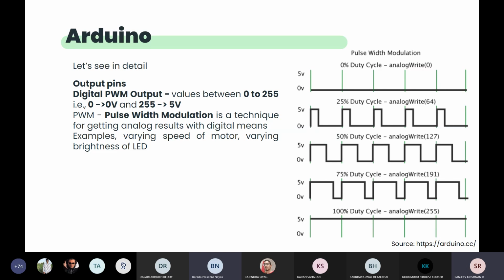PWM is pulse width modulation. Pulse width modulation is a technique for getting analog results with digital means, because your microcontroller works with digital means. So how do we create analog results with the help of these digital means? That technique is called pulse width modulation. We can give values between 0 to 255, and these steps will each map to a value between 0 volt to 5 volt.